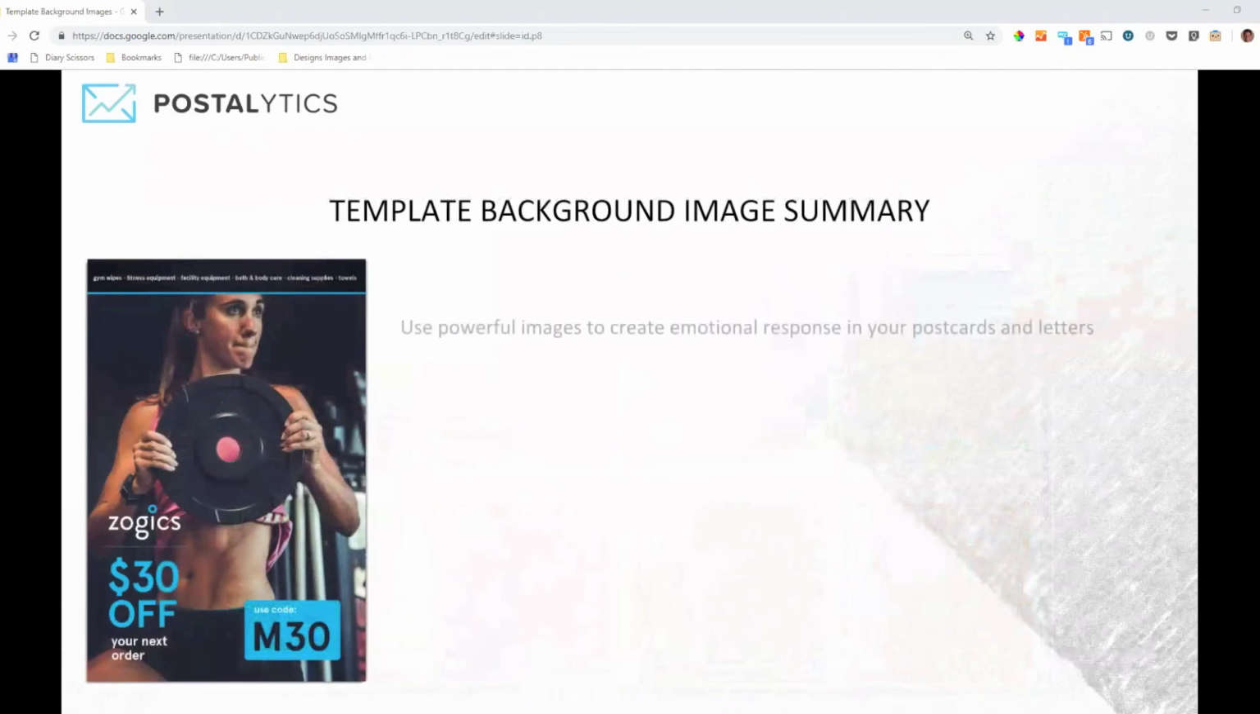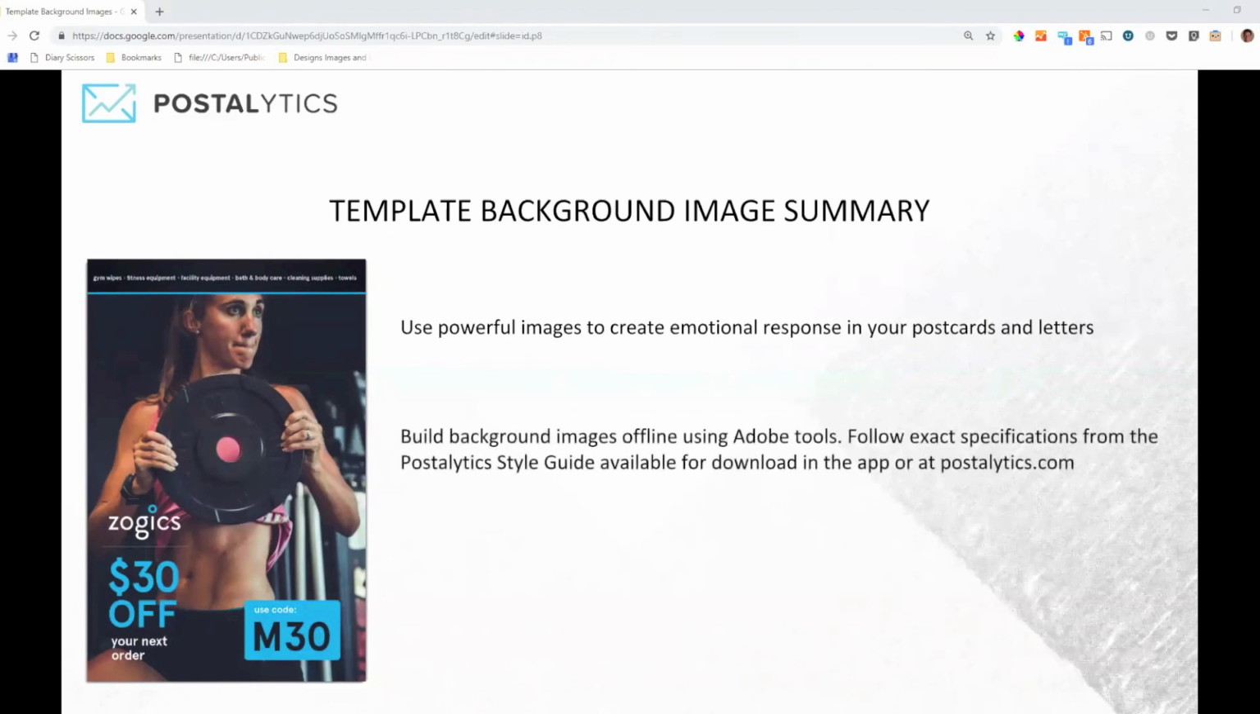So in summary, the template background image tool gives you an opportunity to use powerful images to create that emotional response that you need to get high return on investment, high conversion in your direct mail. You can build those images offline using the Adobe tools if you follow the exact specifications from the style guide. And you can search for and use the high quality images from our Unsplash integration as well for free.